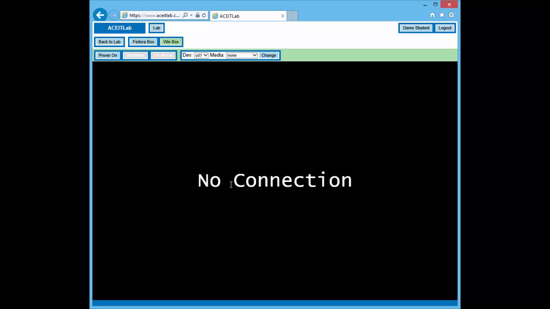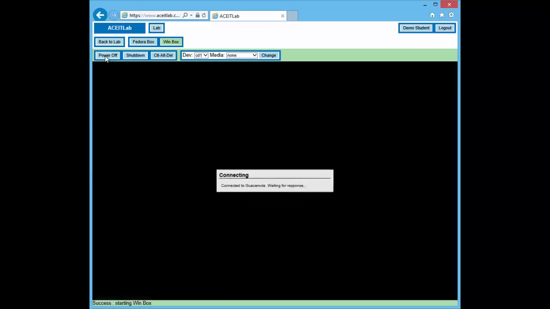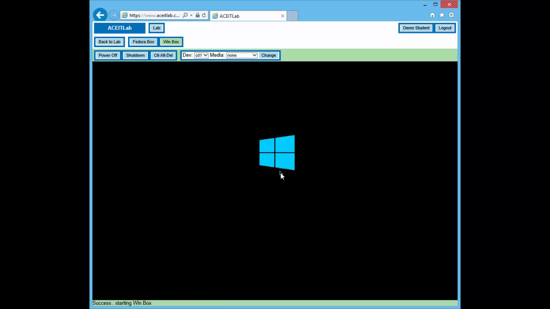This one's not currently on, so I can power it on. This one already has a base image, so this is going to boot from its disk. There's nothing in the CD-ROM media, so this one's going to boot straight from that base volume. This is Windows 2012 R2, 16 gig GUI image.